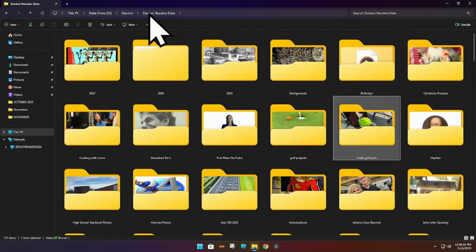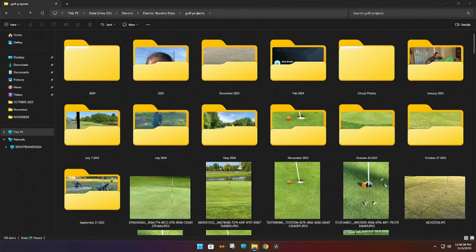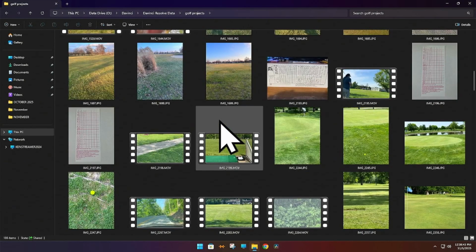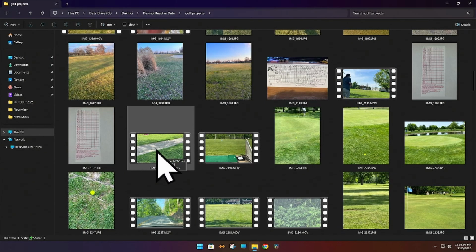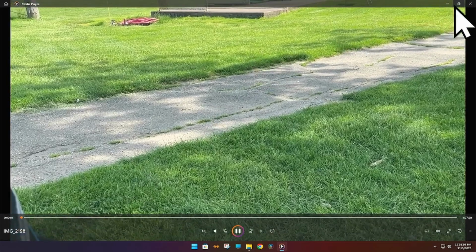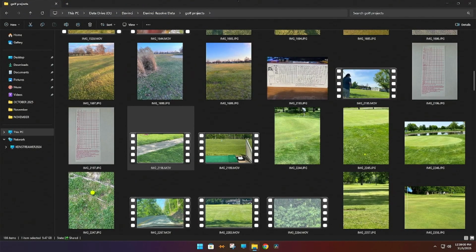We're going to go back to golfing projects and look for 2198 as well. That's interesting. It should not have been 2195, 2198. Well, I can tell by the thumbnail it's the same one. And I'm going to play it and verify it. All right, so that's verified. So now I know I can delete one of those.